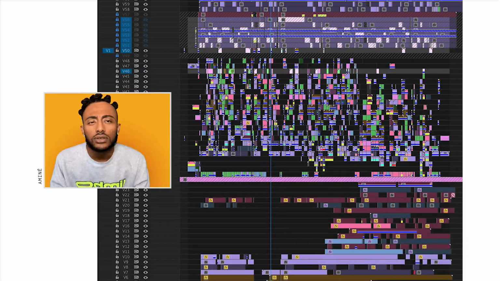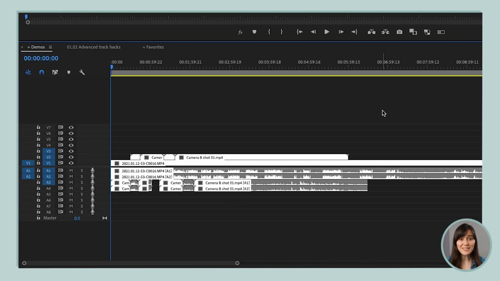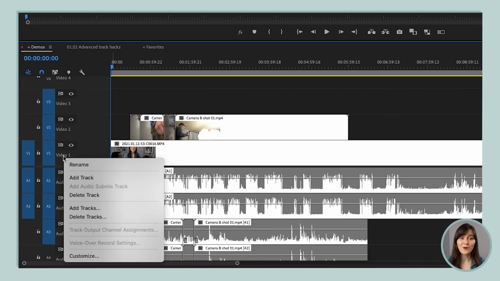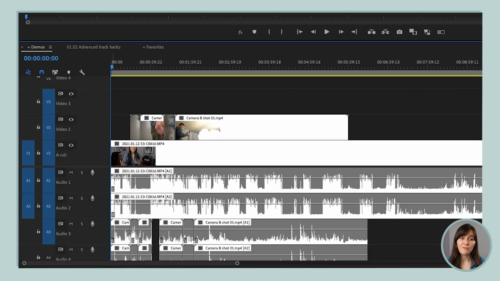I don't know how you can see what's going on, but if you do add too many tracks and you want to name your tracks, you can do that by expanding your timeline first. So remember, we're gonna press Shift and the plus key to expand our tracks and make them big, and then you can go over here and rename them whatever you want.